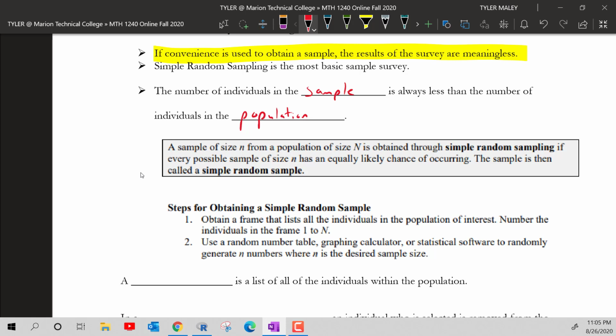So, like for example, if I only observe my students, then Marian Tech students that are not my students have no chance of occurring in the sample. So that's not a simple random sample, right? We want every person to have an equally likely chance of being in the sample, essentially, right?